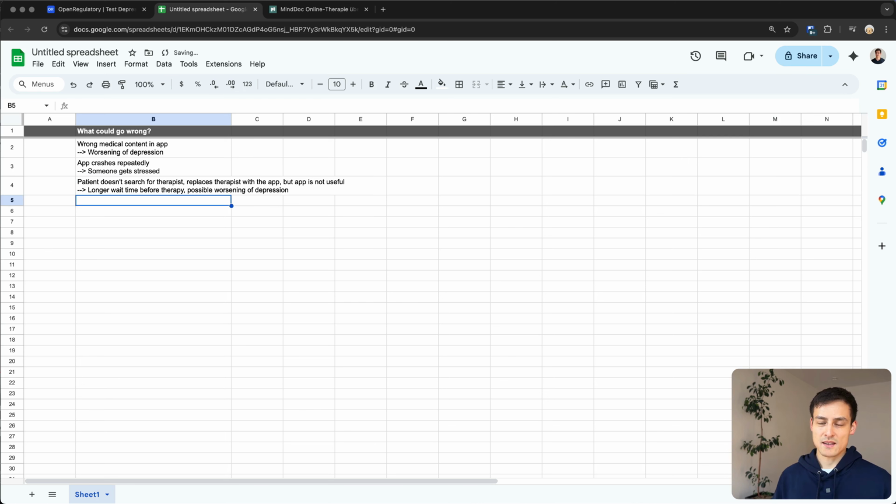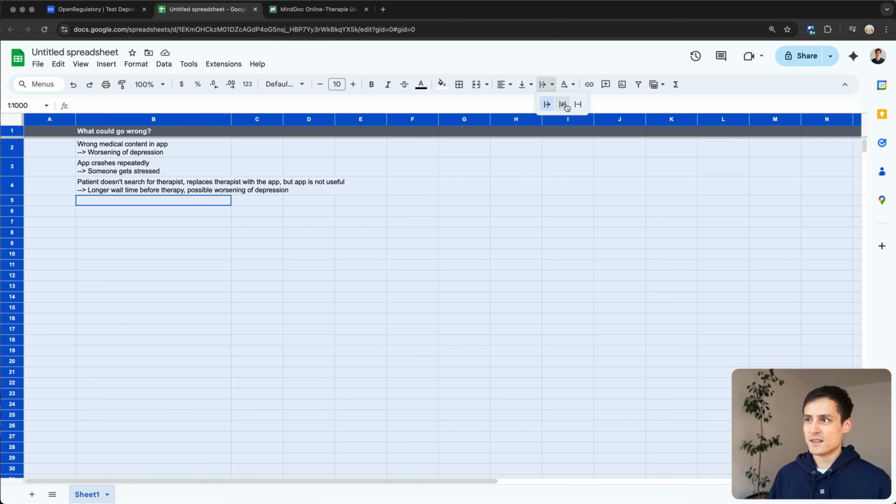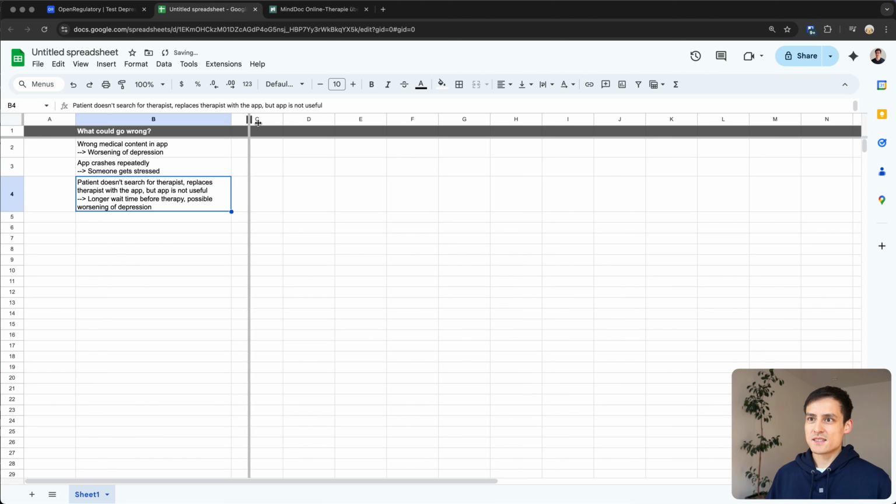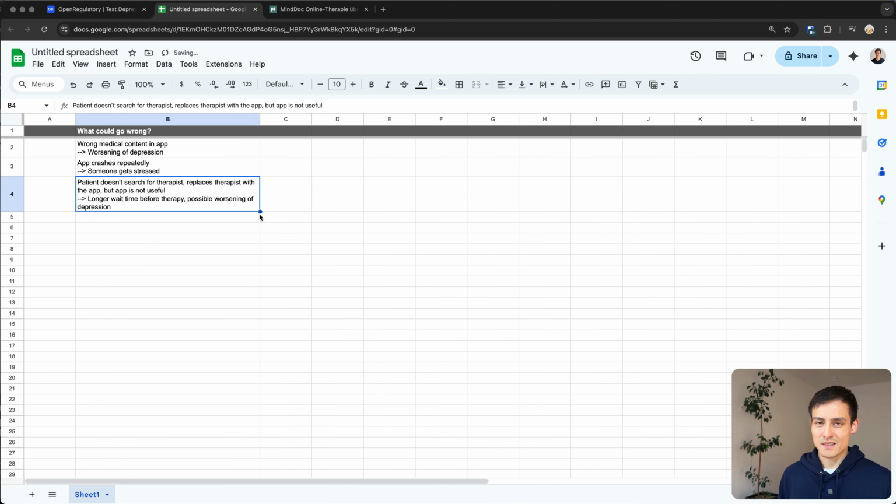Because the patient waited for a longer time before getting treatment, and maybe depending on the disease, but with depression, this could mean that the depression got worse in the meantime, which is pretty plausible. All right, so we have this list of what could go wrong, but what do you do with that? And intuitively, even without all this regulatory documentation stuff, usually the discussions I see in startups are like, well, you try to talk about these things and you mitigate them.